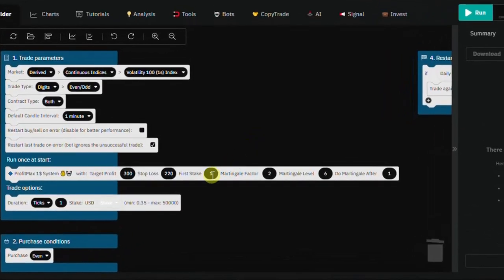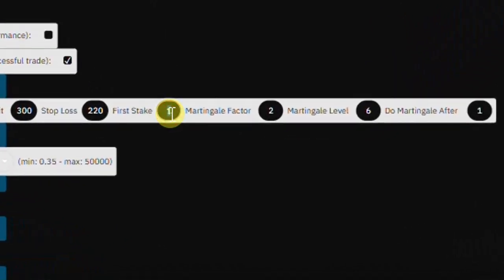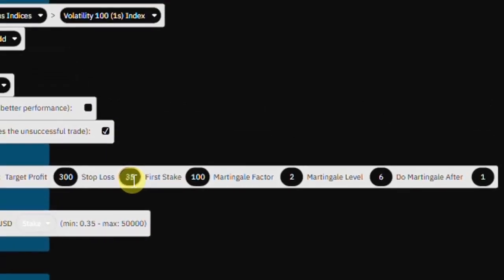Once you load it, come to this section, input your stake depending on the capital that you have. I'll be staking $100. And then have your stop loss. Let me have a stop loss of around $400. And then target profit, I'm targeting to make $200.